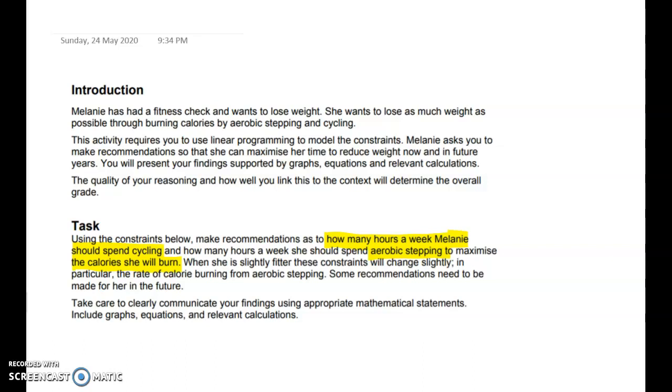So I'm going to go quite quickly through this because I'm assuming if you're watching this, you've watched some of the slower videos. Now, the tricky part of this is to say that when she gets slightly fitter, the constraints are going to change slightly. And in particular, the rate of calorie burning from aerobic stepping is going to change. And you have to tell her what to do now and what to do later on.